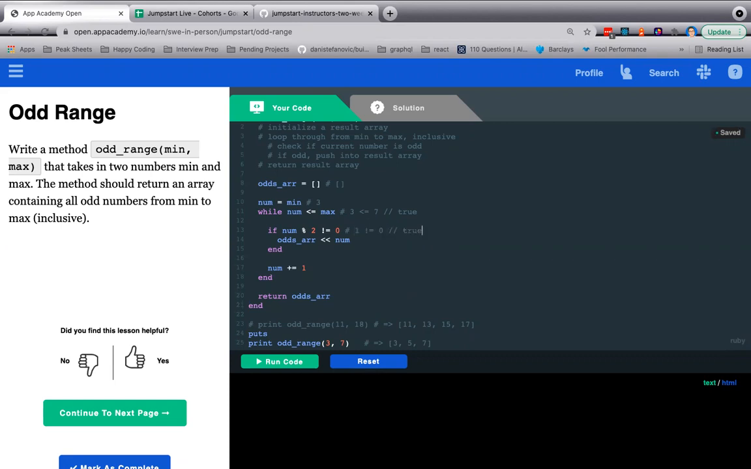That is true. And because this is true, we will take 3 and shovel it into this odds array. And then we will increment num. Num is now 4. Is 4 less than or equal to 7? This is true. Then we check, is 4 mod 2 not equal to 0? Well, 4 mod 2 gives me a remainder of 0. So 0, not 0.